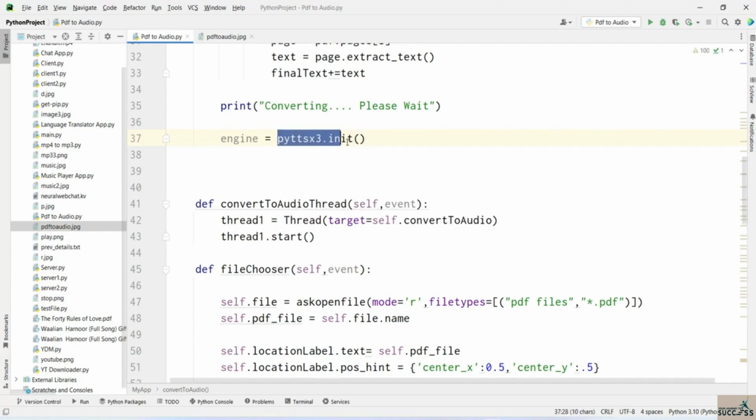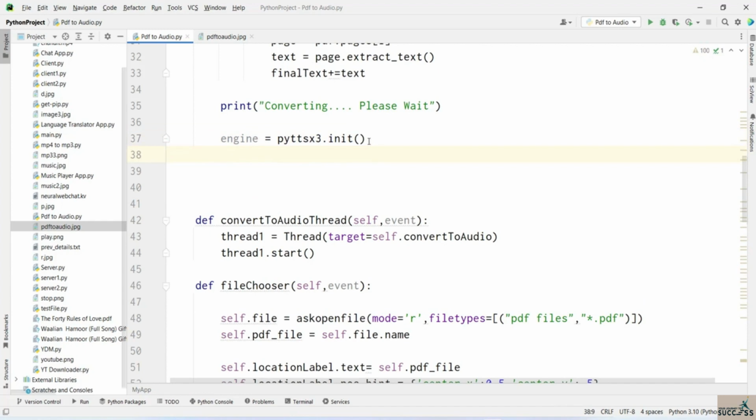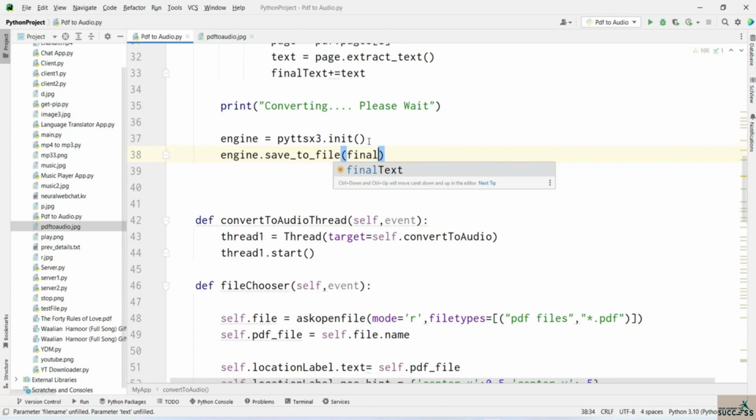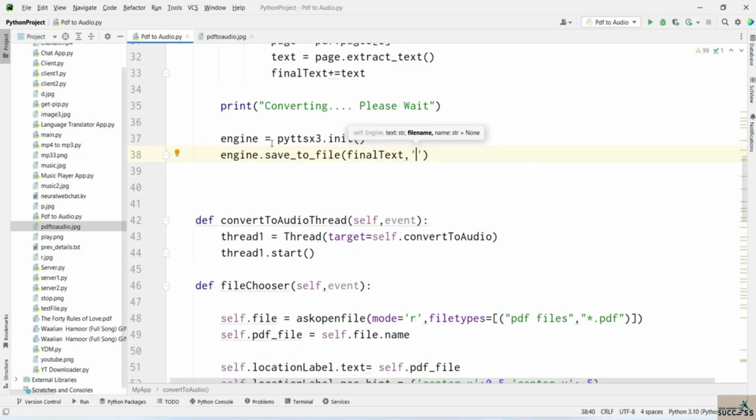So this will create that engine. We're initializing that engine so that it can get ready to convert the text into audio. Okay, so now I'll say engine.save_to_file with final text. Here I'm saying that we have initialized it, and now we want to save it to a file. We want to convert this text and create a new file, and in that new file we will have that audiobook.